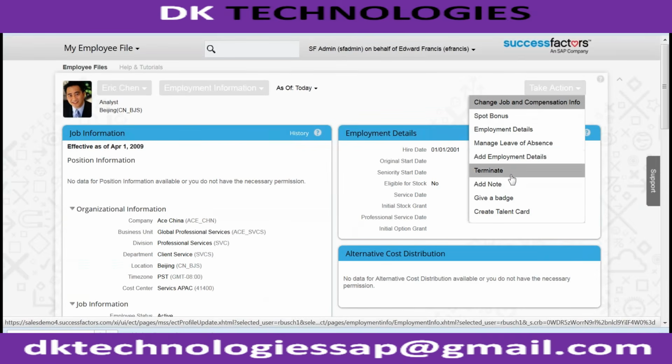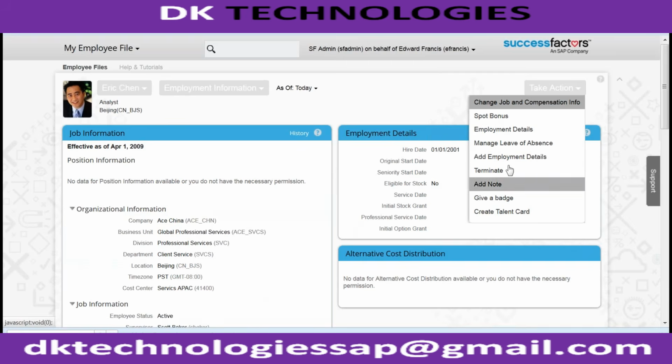And you see here, this guy doesn't have global assignment functionality. This guy, who I'm proxying, Edward Francis. It all depends on your permissions, what permission you have been granted. You will be able to see only those options here, or actions that you can take. Only those will be shown in this drop-down list.